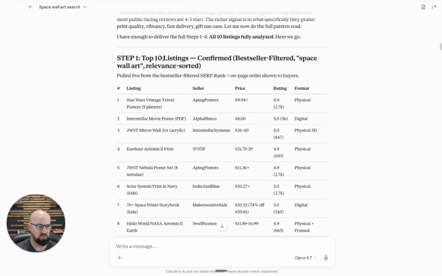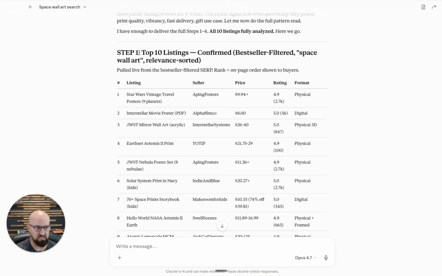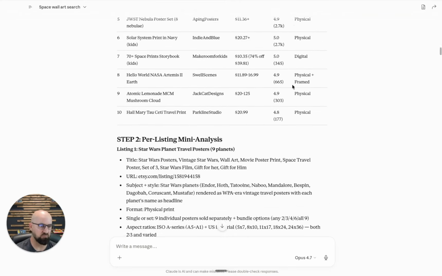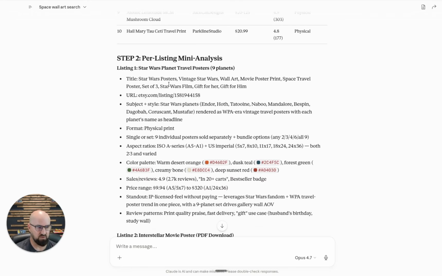So then it's going to give you kind of a synopsis. So step 1, the 10 listings. Here's the 10 listings, the price, the rating, the format. Step 2 is going to be the listing mini analysis. So it's going to pull up each of those listings and analyze the URLs.